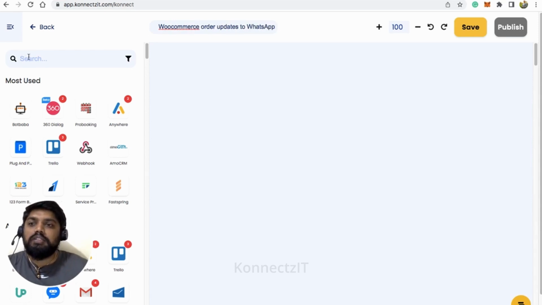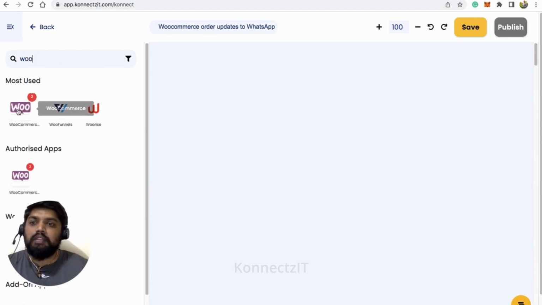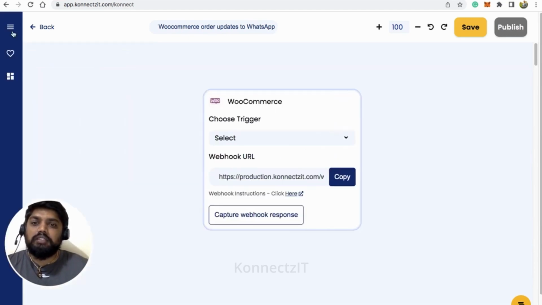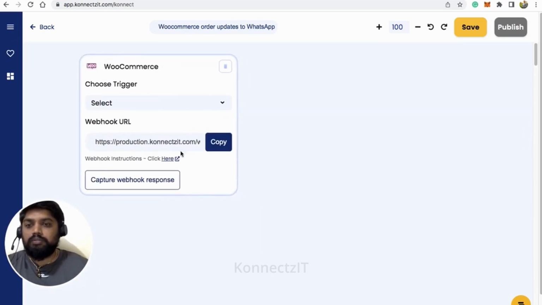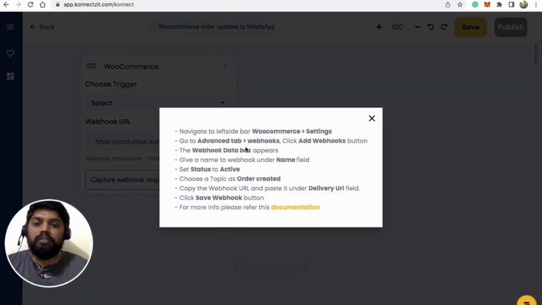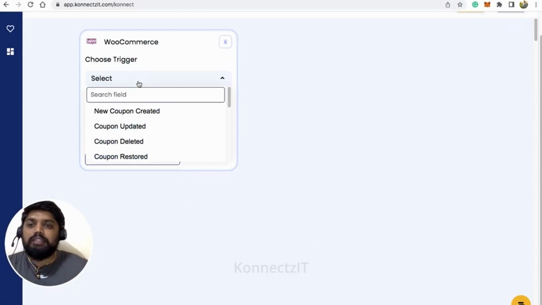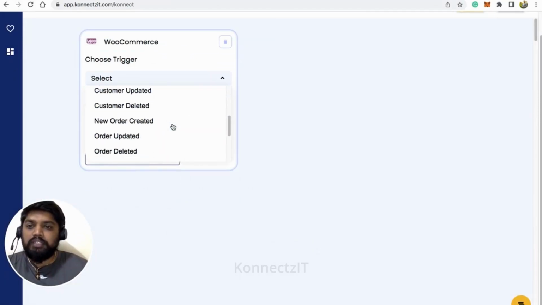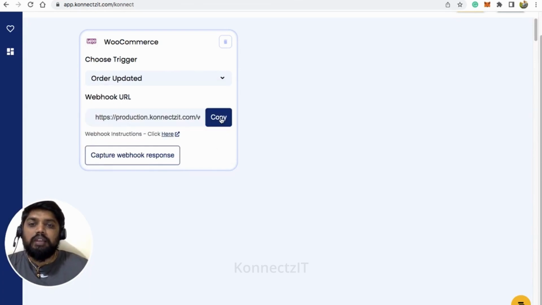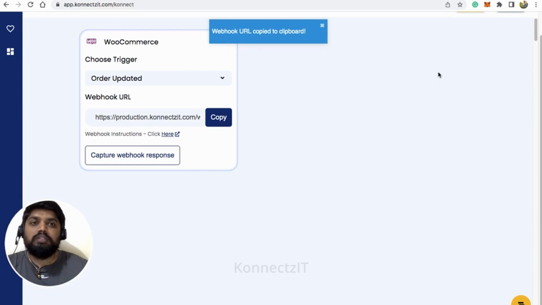Now just drag and drop the WooCommerce app. Based on the instructions provided here, you have to follow the instructions, place your webhook manually and capture a test response. I will show you how to do that. I'll select the trigger as order updated, copy the webhook URL and go to WooCommerce.